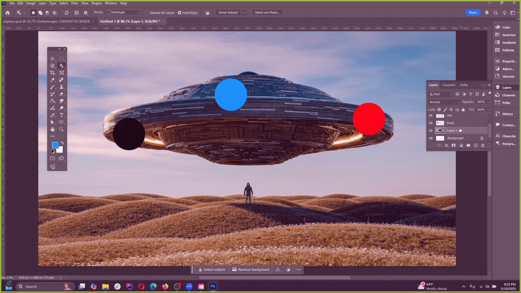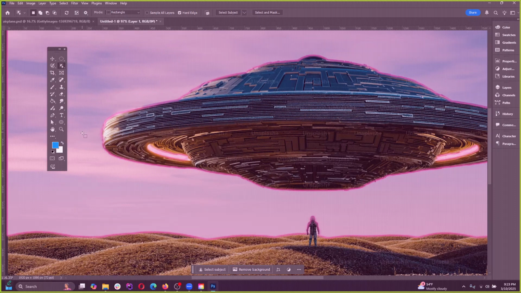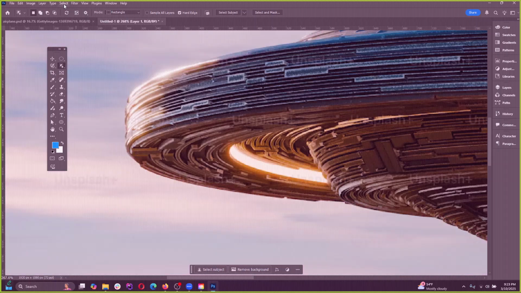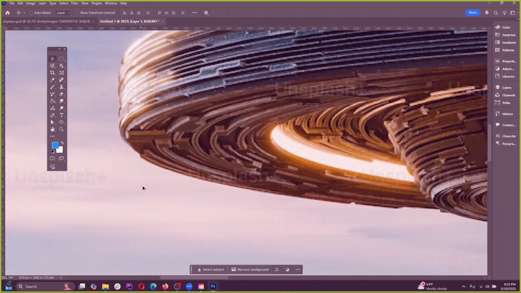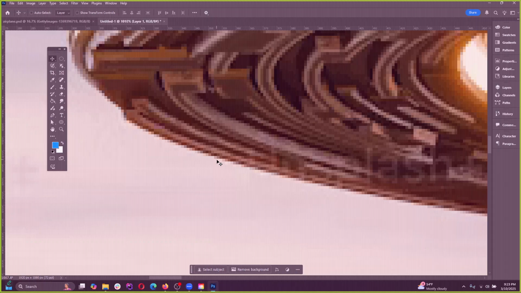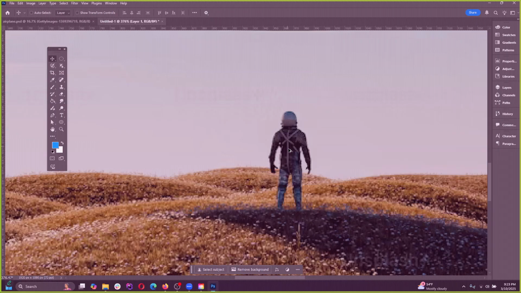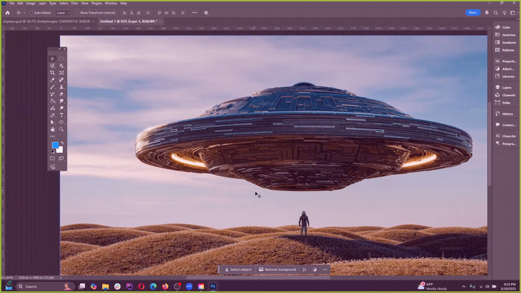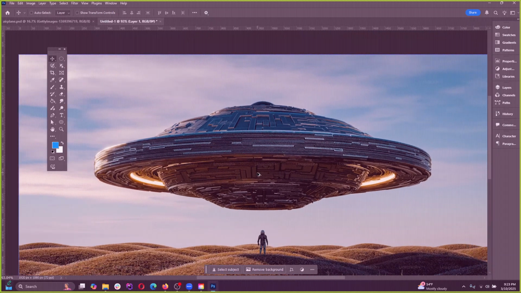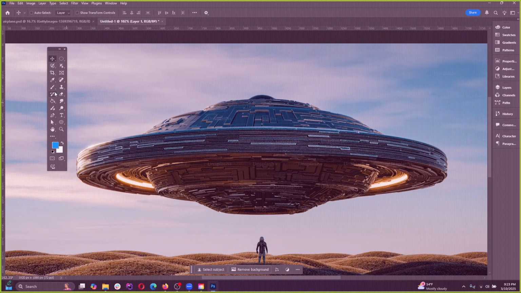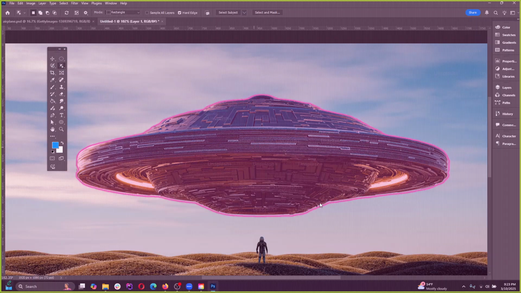Let me delete these circles. So since there's like a hard edge, let me switch to this. Since there's like a clear contrast between the spaceship and the sky, dark, light, it works better. Okay. Doesn't work so good when there's like kind of a blur between edges. It's not gonna work that great. But in this case, it works perfectly.